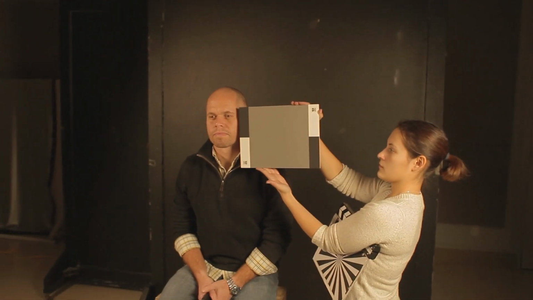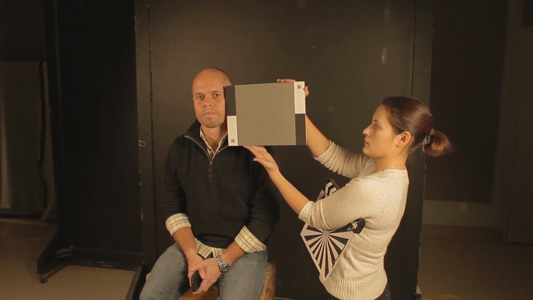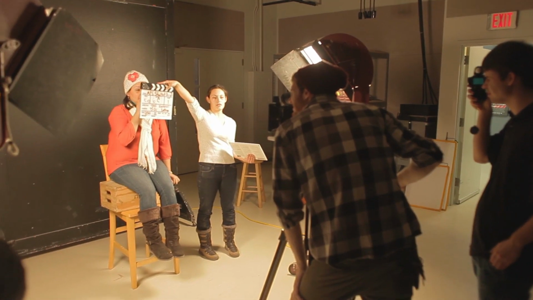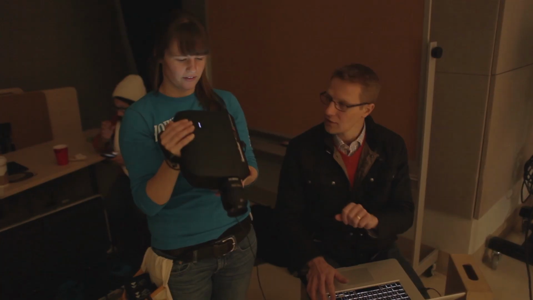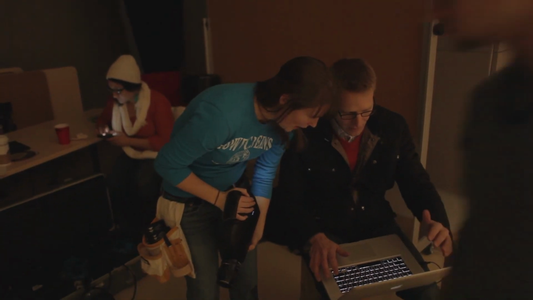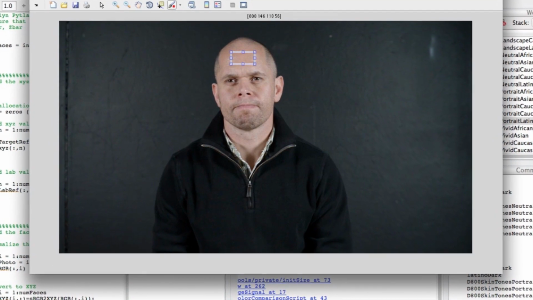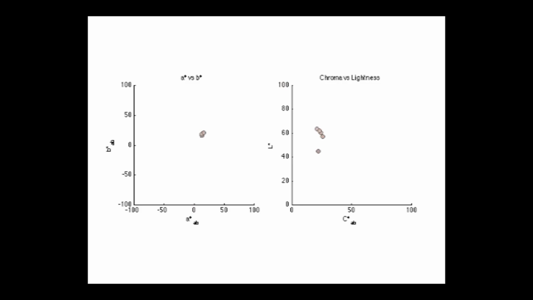We also looked at how each camera captures a variety of skin tones. Using a spectrometer, we recorded the spectral reflectances of each actor's skin. We can compare these values to the skin colors captured by each camera using an L* versus C* graph. The further to the right on the graph, the more saturated the color is. The further to the top, the brighter the color.